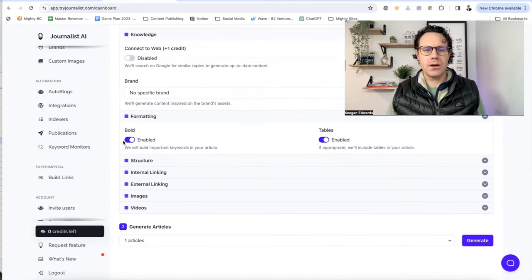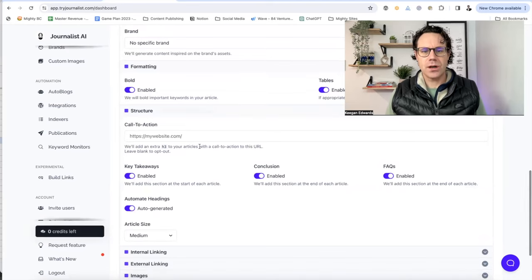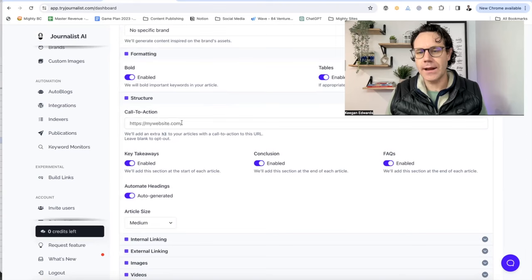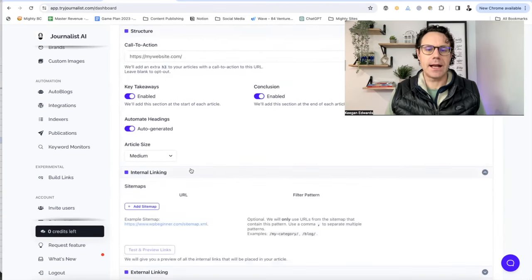Formatting, jump right in here. Bold, great, tables if appropriate. I kind of like that. Structure my website. We'll add an H3. So call to action. I could put one in, but I'm not super concerned about a call to action right now. I'm just trying to generate the content.